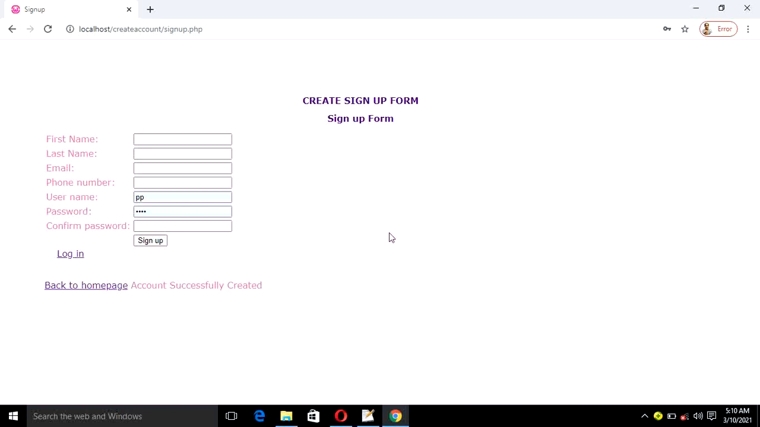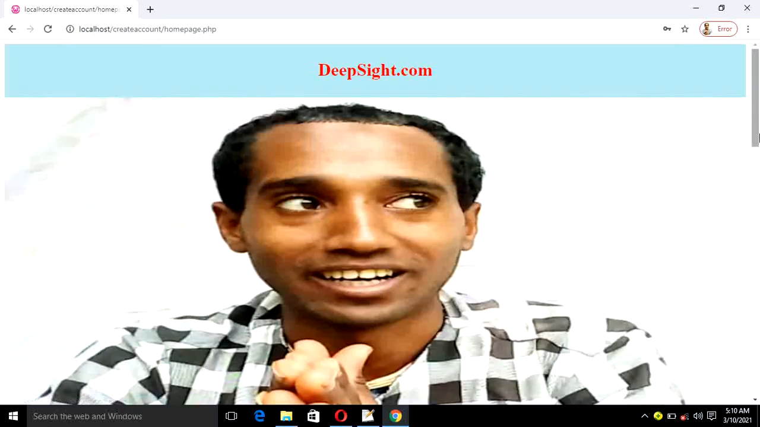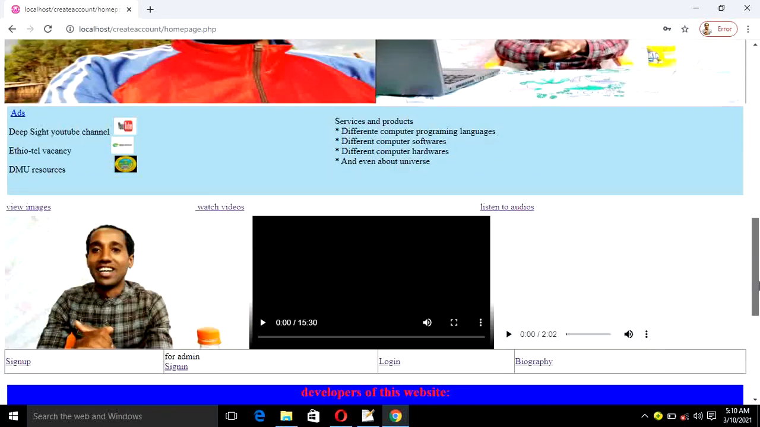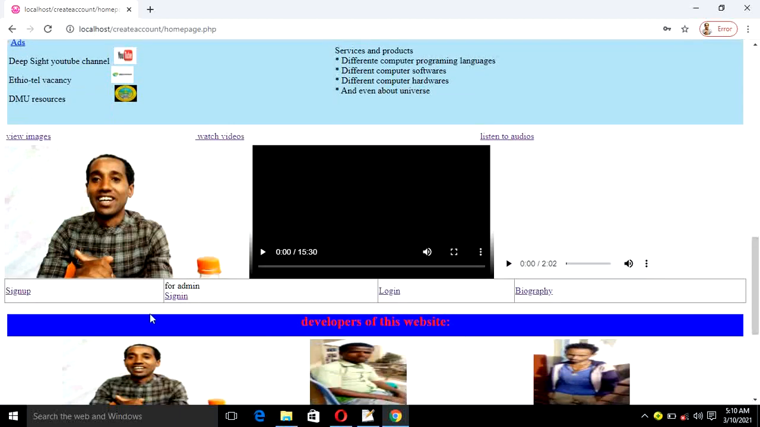So let's check whether the account has been created and the data has been recorded. To check that, let's go directly to our homepage, then scroll down. After that, the admin should sign in first of all to see whether the account is recorded or not. So first he needs to sign in.